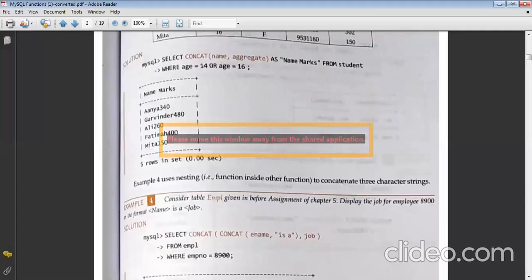So the table says that we have an employee table. Display the job for employee 8900 in the format "name is a job". Now see, "is a" is a simple string. अभी हमको वो concatenate करना है. So how will we do it? We can actually use nested concatenation.